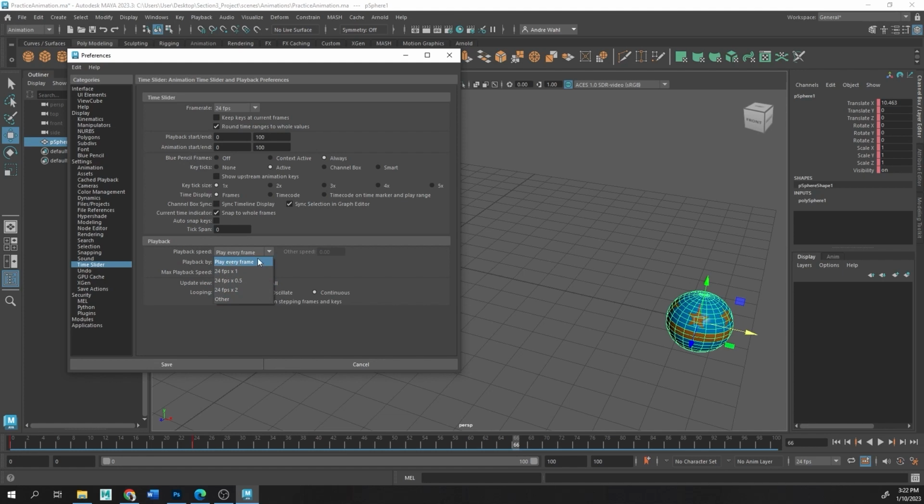Now, we might want to leave it on play every frame though, because one of the catches to these ones here is they're not going to play every frame, which means we won't see every frame of the animation if we're trying to make adjustments. So how do we get the real-time playback and still see every frame? Under the maximum playback speed, you can switch this to 24 frames per second times 1, 0.5, or times 2. And what that will do is it will guarantee that you see every frame, but you see it in real time. Okay, so let's go ahead and do that for now. We're going to set that free to 24 frames per second times 1 and click save.